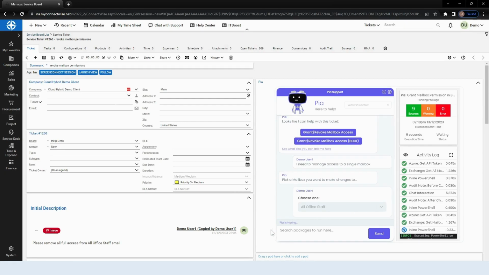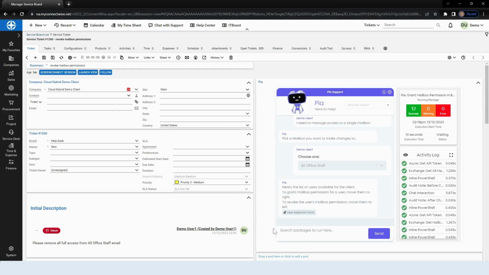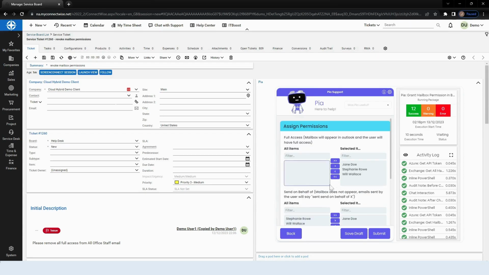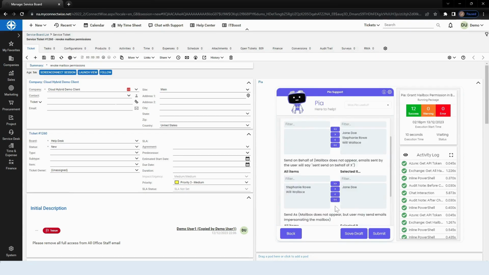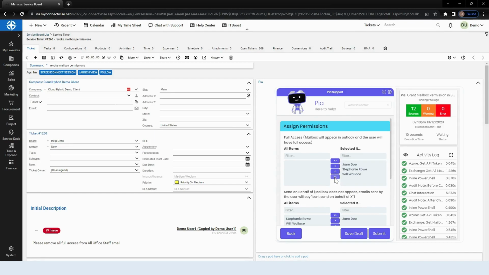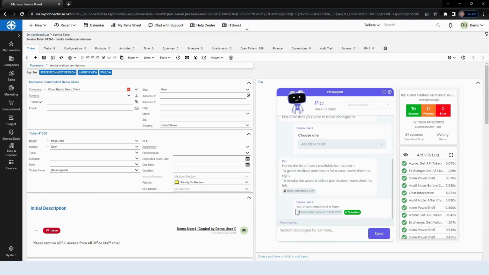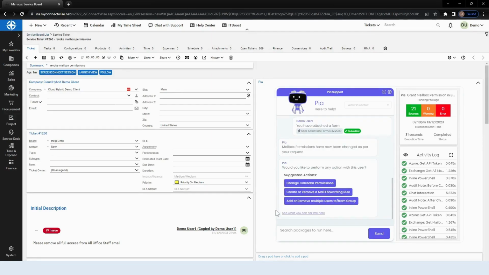We then get produced a list of all the current permission levels of all the mailboxes in the environment. We see that the request actually states for us to remove all full access from office staff email, as we just did then. We hit go. It will then go through Exchange Online, run a few queries, and remove all these mailbox permissions. So just like that, you have now completed a bulk update of mailbox permissions.